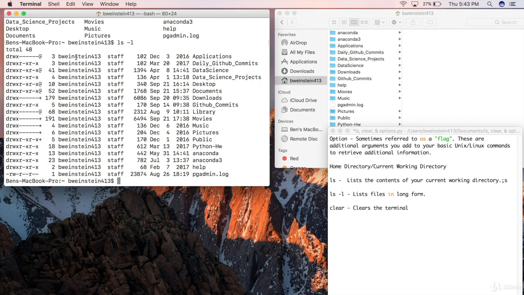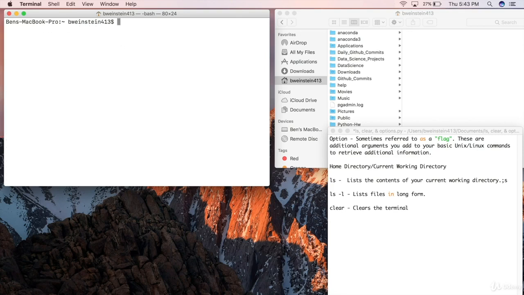You may be thinking to yourself, that's great that we learned all this, but I don't want all this clutter on my screen. And there's a command that will take care of this for us, and it is clear. So go ahead and type in clear, and go ahead and click enter. And there we go, our screen is cleared.